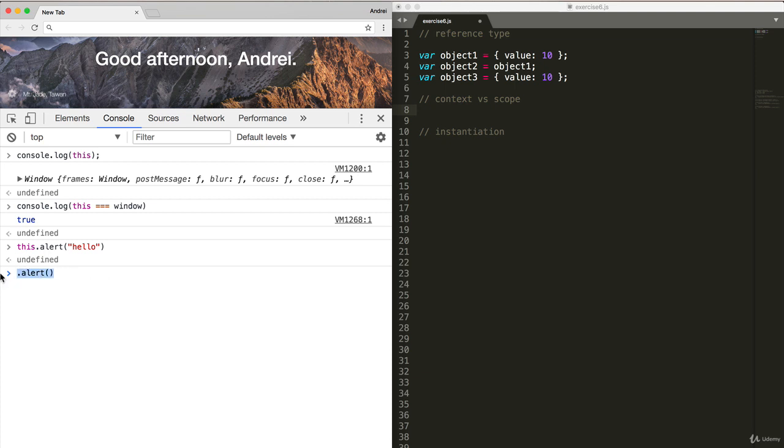Now, why is that important? Well, when we get to instantiation, I'll show you why it is, but it's a very important concept that you'll see again and again. But remember, this just refers to what object it's inside of. Two more examples to demonstrate this.